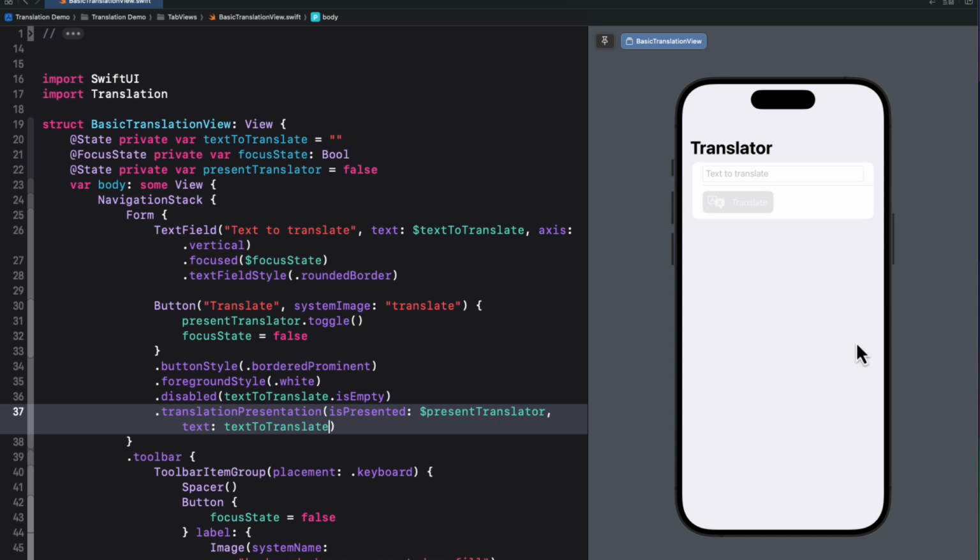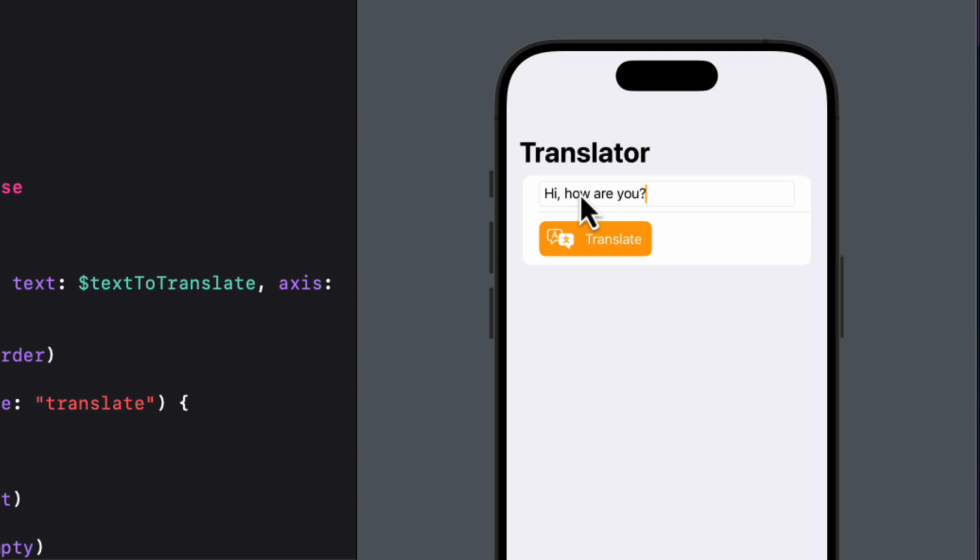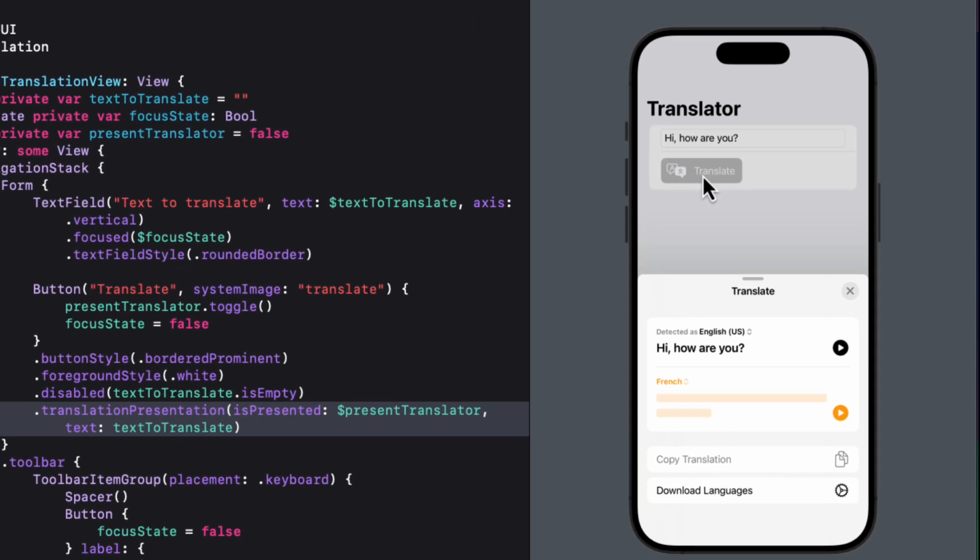Well, this even works in the preview. Later on, we'll move to a real device. When we tap on the Translate button for the first time, you will be told that the selected content will be sent to Apple to process, so you must be connected to the internet for this.